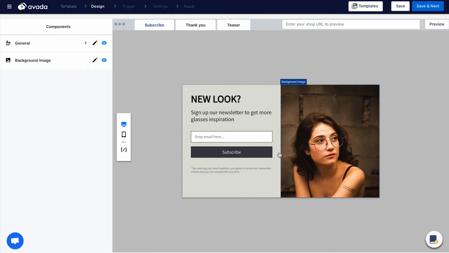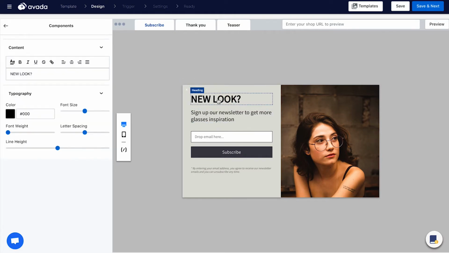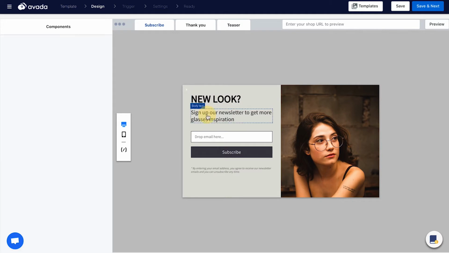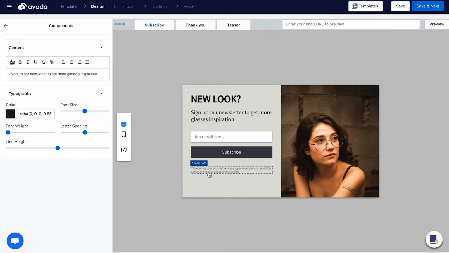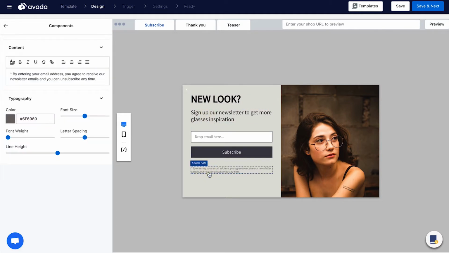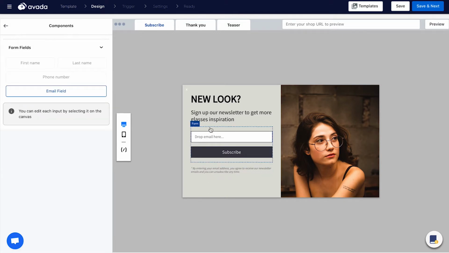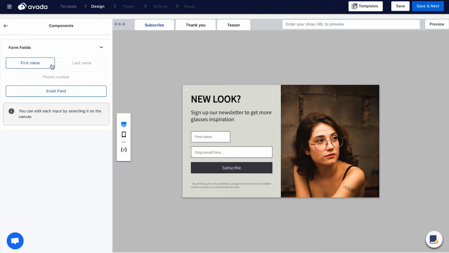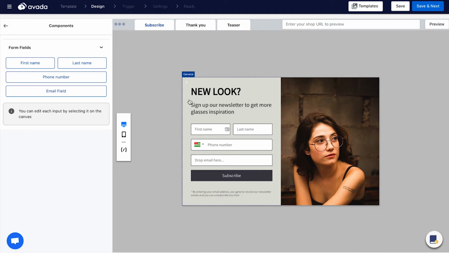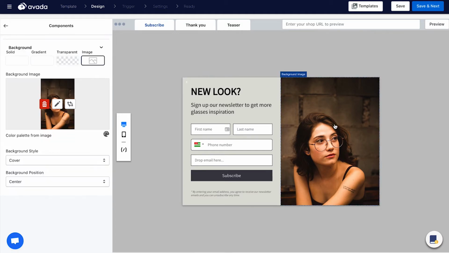On the subscribe page, you can edit any information, like edit the header, description, or the footer of your pop-up. You can also add more input fields here. For example, I add first name, last name, and even phone number of your customer. For the background image, just click on it, and you can change your image or edit it easily.